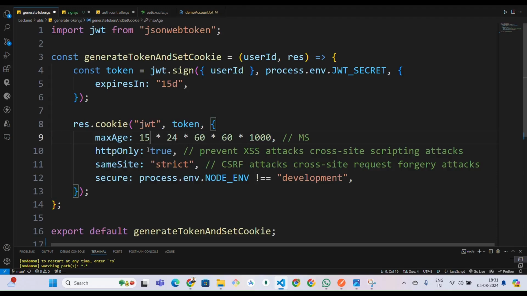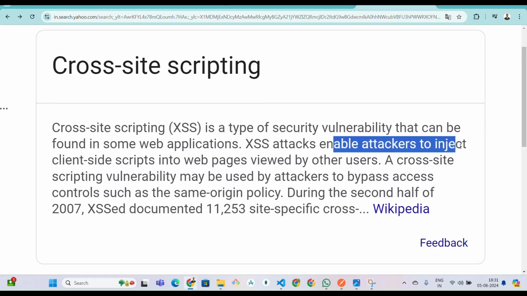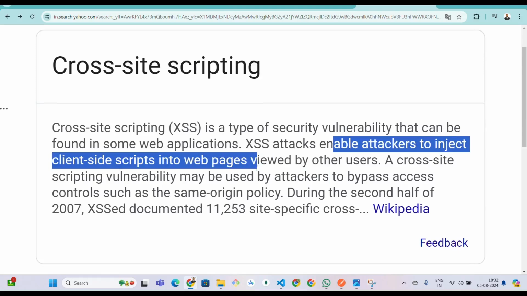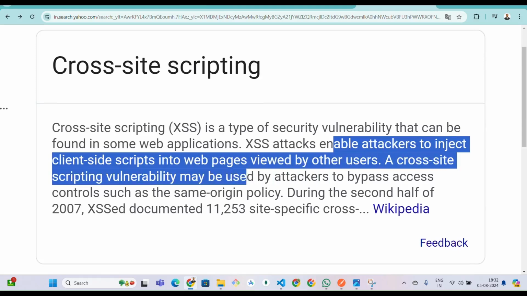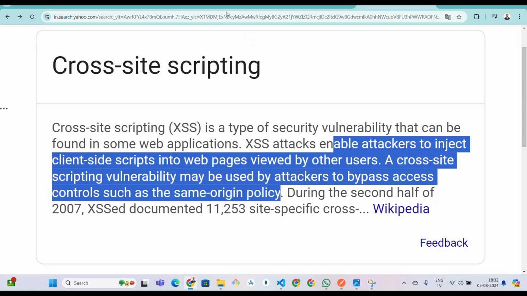Then we have httpOnly as true, because it helps us to prevent XSS attacks, or cross-site scripting attacks. Now what is an XSS attack? Cross-site scripting attacks are those attacks which enable the attacker to inject client-side script into a web page viewed by other users. A cross-site scripting vulnerability may be used by attackers to bypass access controls such as the same-origin policy, etc.